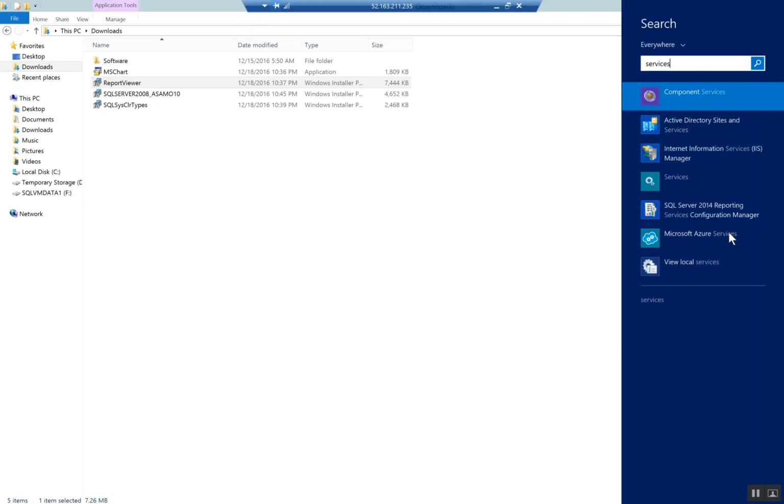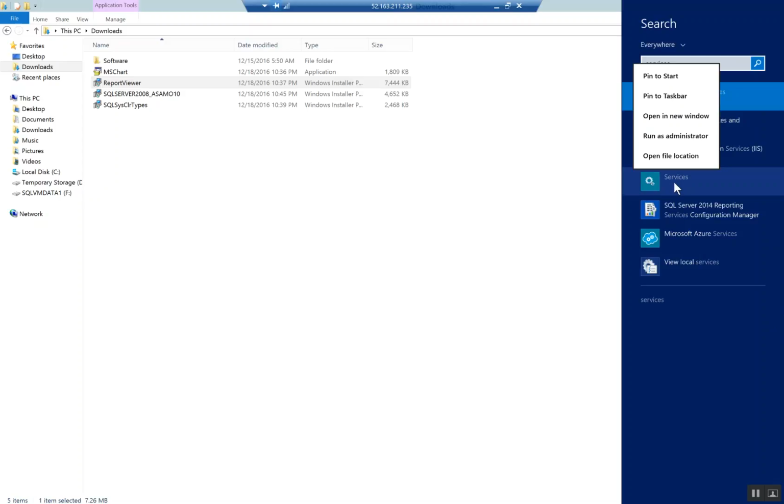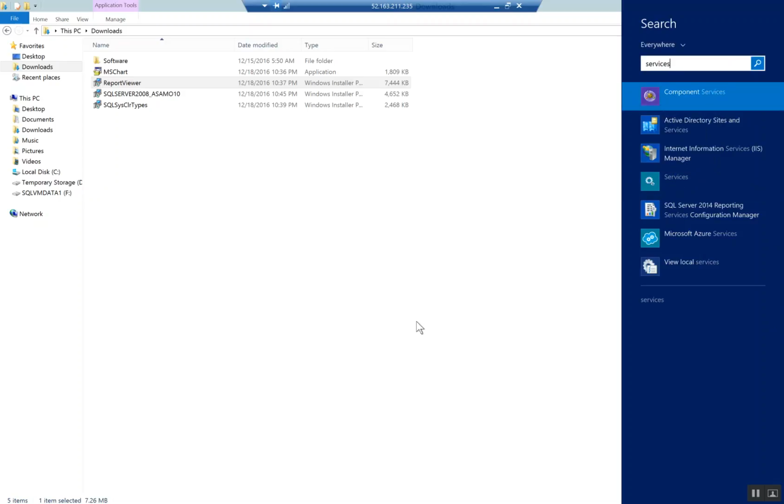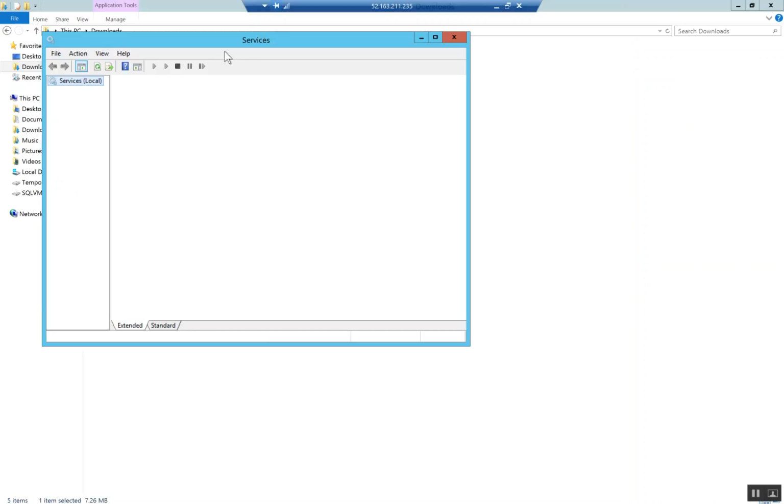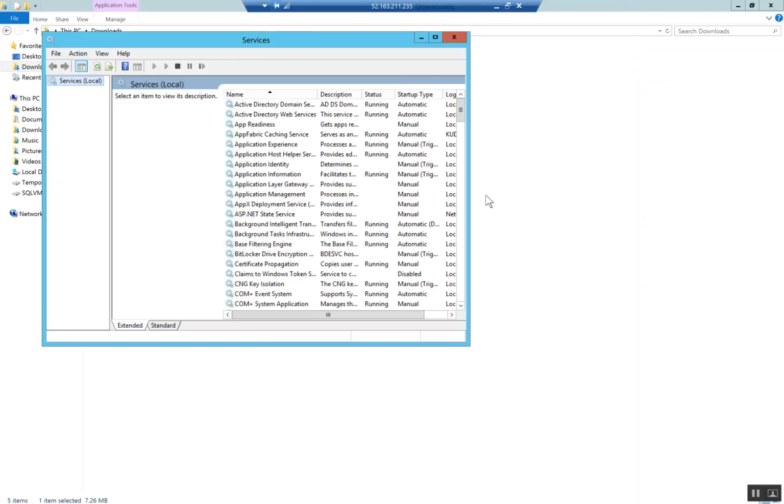We're just going to type services. So this one over here, right click that, and I'm going to pin it to my taskbar because I'm always in the services to make sure everything's working. Then we're going to open it. These are all the Windows services that are running on your server, so all sorts of stuff's happening in the background for you.